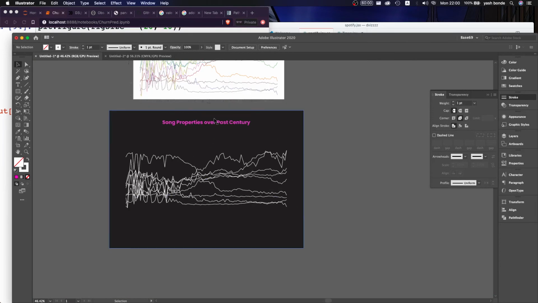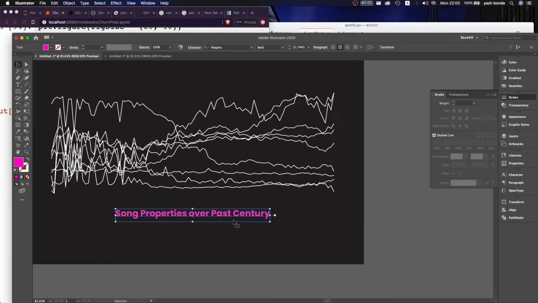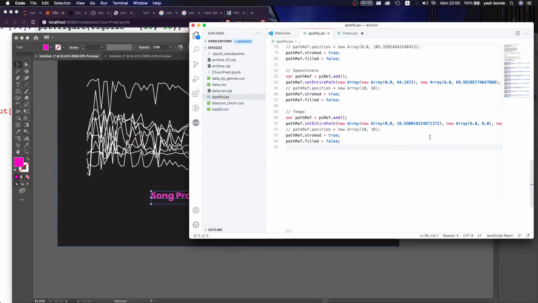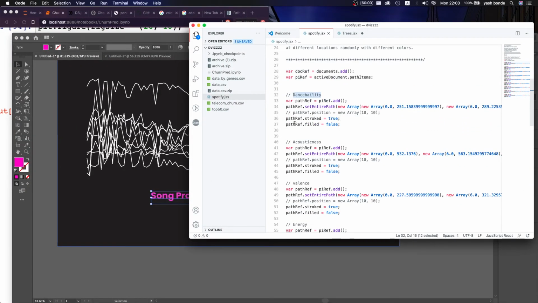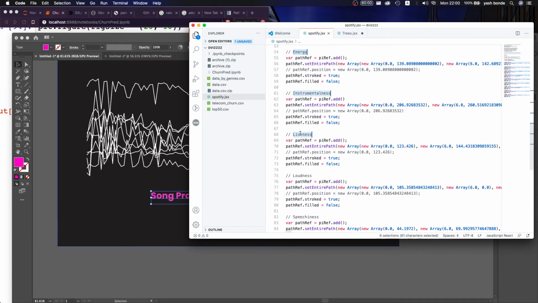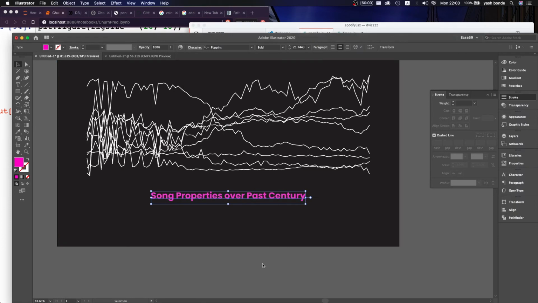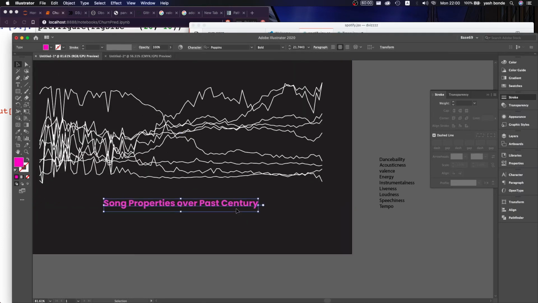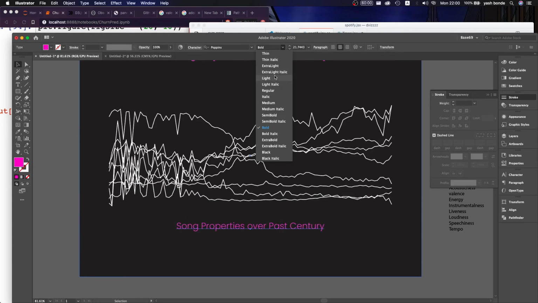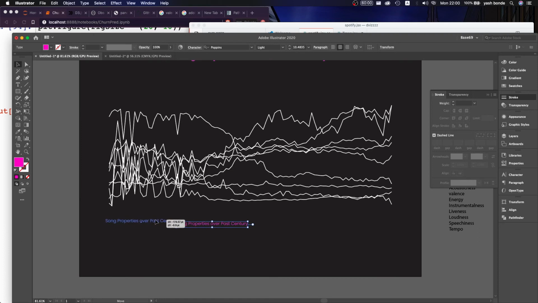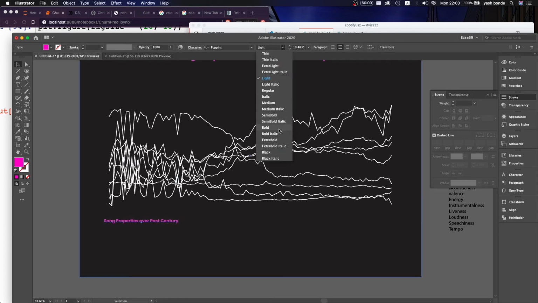Okay. And finally, what we need is we need to put this thing. What are all the properties that we have set up? So we have danceability, acousticness, valence, energy. We have instrumentalness, liveliness, loudness, pitchiness, and tempo. And we are going to paste them here for our reference. Bold. This goes from bold to light, and it goes pretty small. Just like this. It's completely unreadable. Okay. No, not bold. Regular.